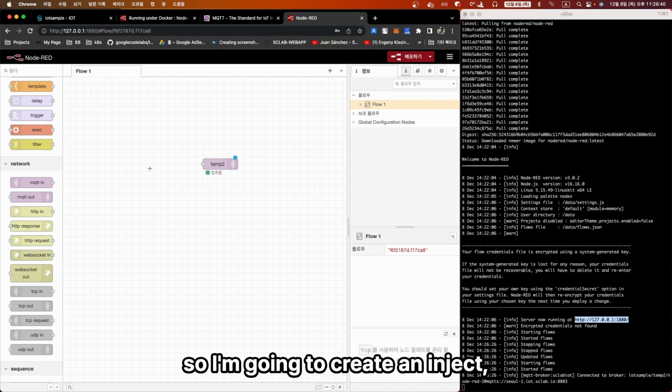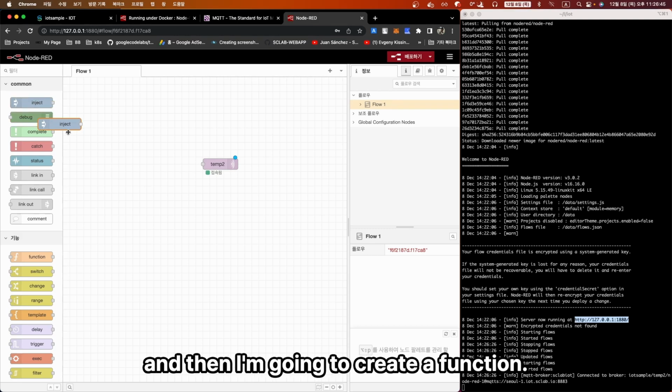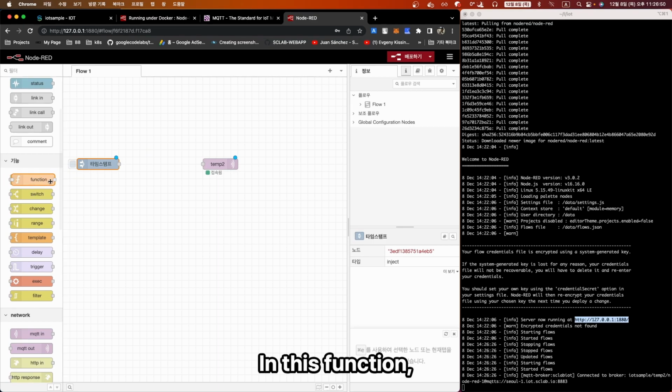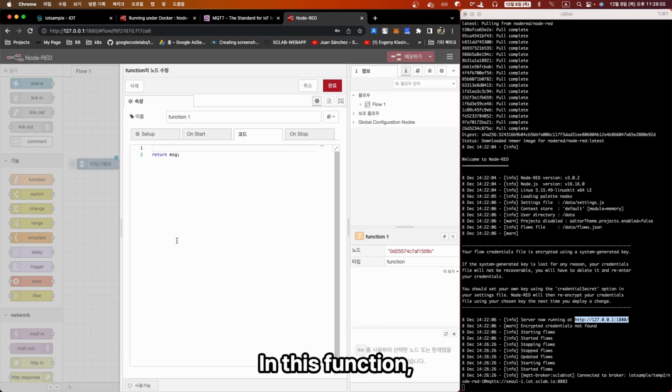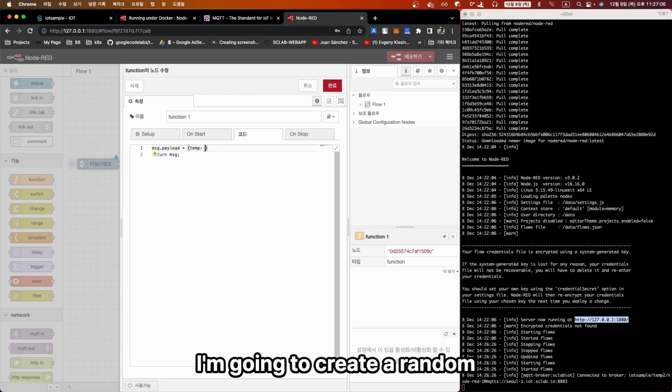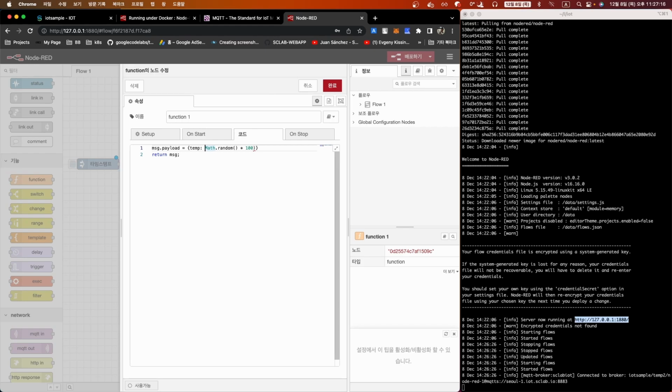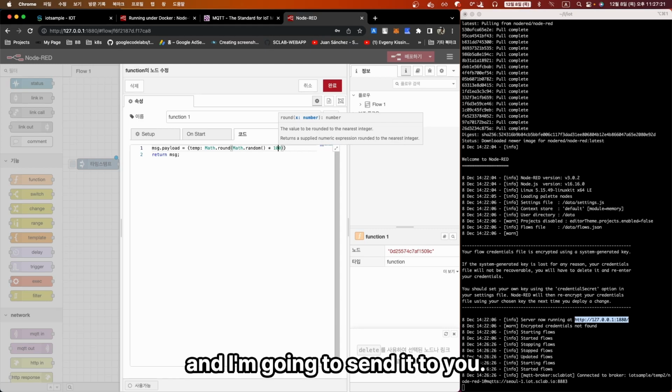So I'm going to create an inject. And then I'm going to create a function. In this function, I'm going to create a random number with the temp. And I'm going to send it.